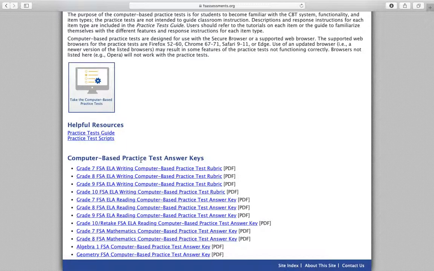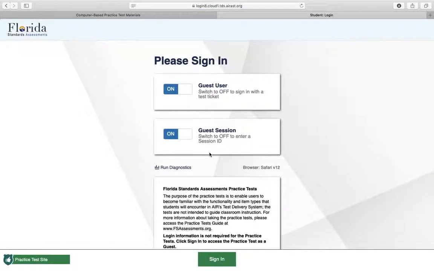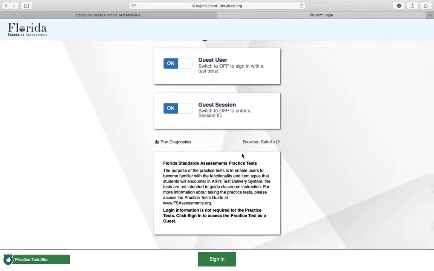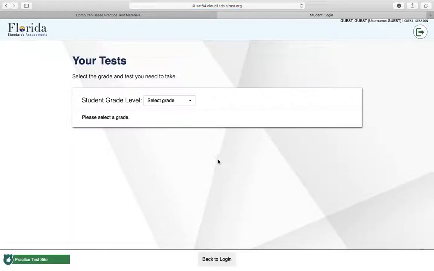In order to take the test, you would want to click on Computer-Based Practice Tests. From here, you can log in as a guest. Just leave the guest user option on and the guest session option on. Then you'll want to click Sign In. From here, you would go ahead and select your grade level. Once you select your grade level, it will only show you the computer-based tests available for your grade level.